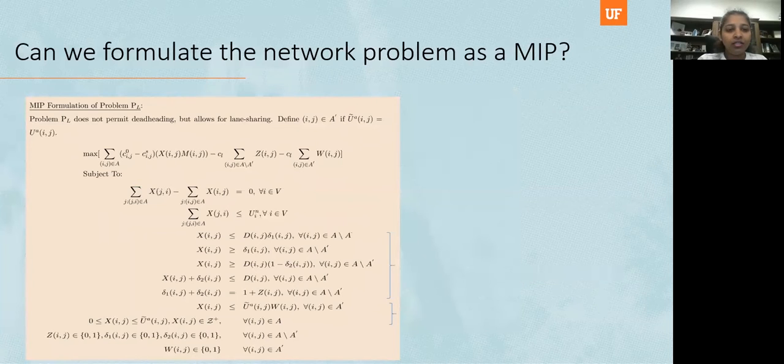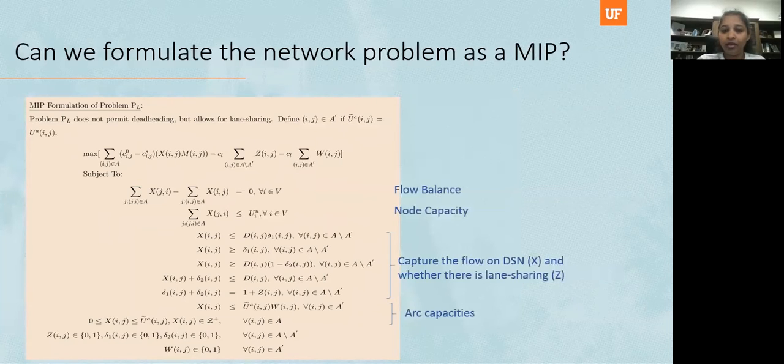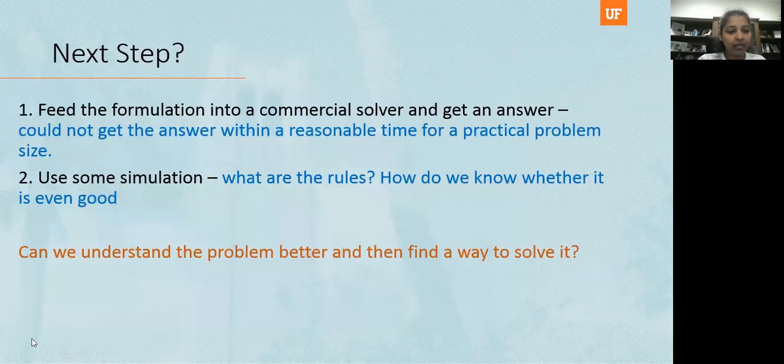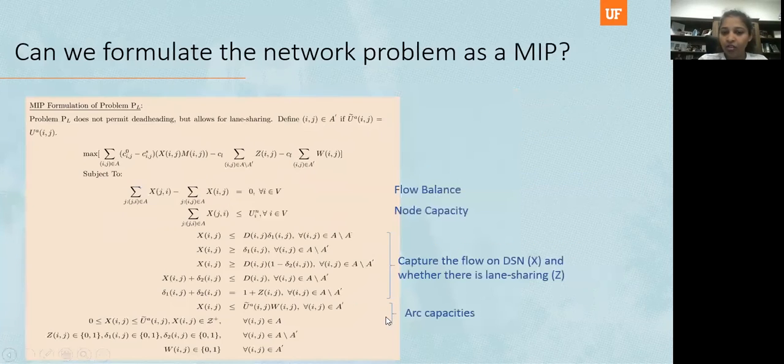So this is problem PL. Again, you can do an MIP formulation for that. Sorry, let me go back quickly. So here you have a bunch of 0, 1 variables to make sure that lane sharing is captured, which is slightly tricky to formulate using 0, 1 variables. So that's why you see a lot of constraints there. It's simply to say that if all is in, there is no cost, but if part of it is in, there is a cost. So you have to formulate that using 0, 1 variables.